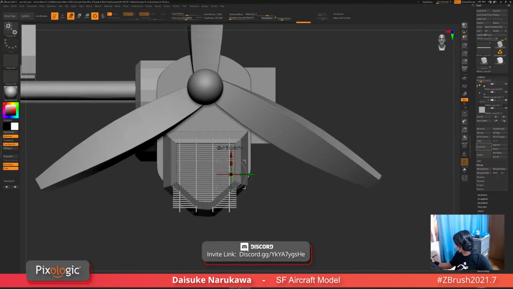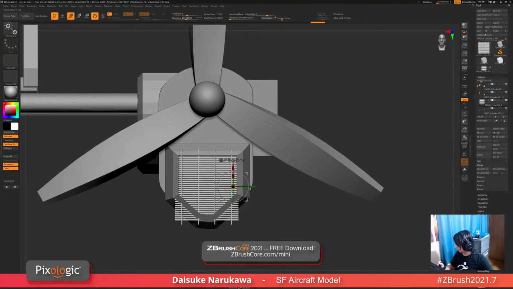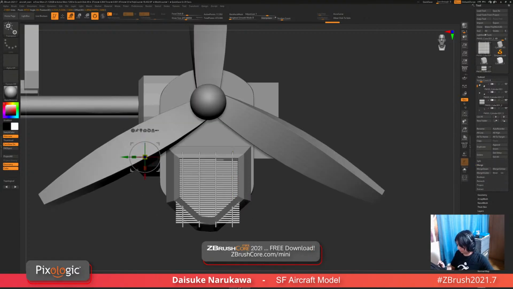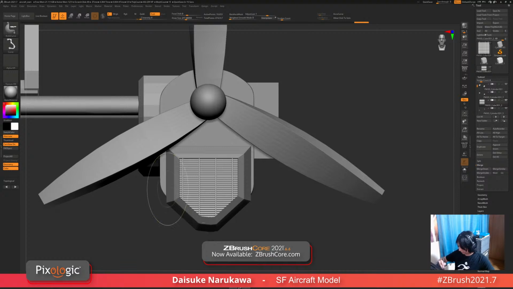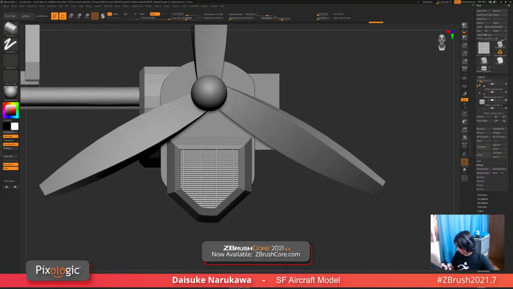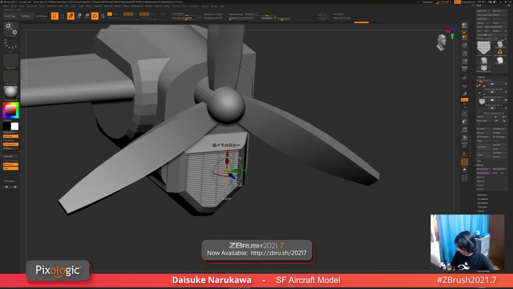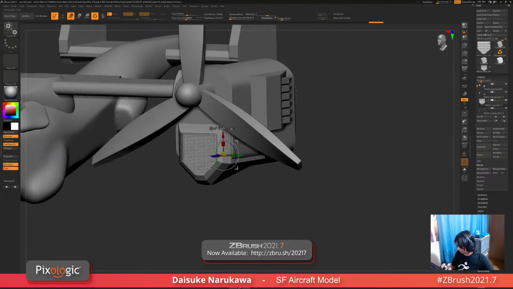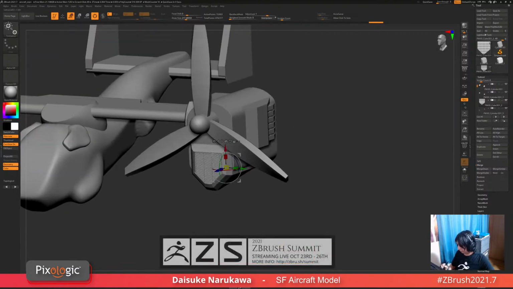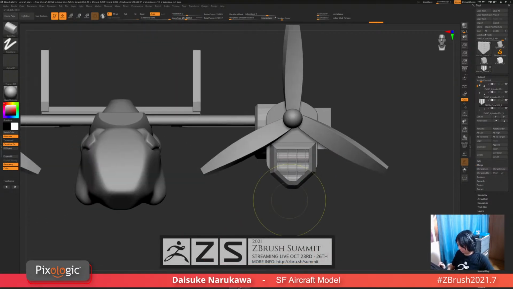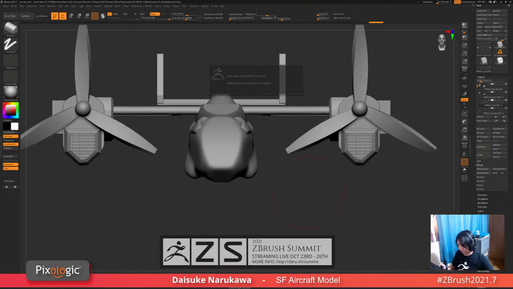And let's combine this. And let's just trim this. Need to move it a bit back. And let's have them on the opposite side as well.